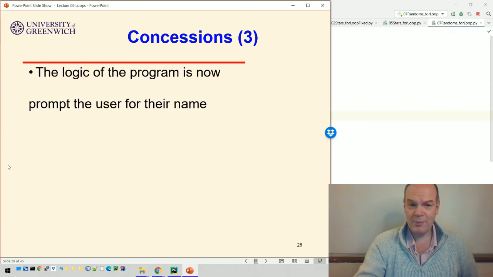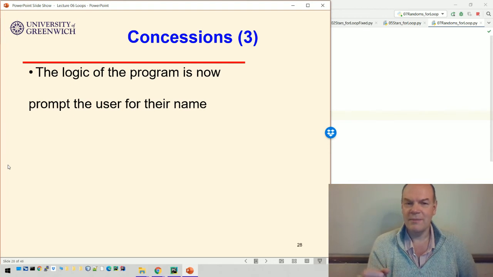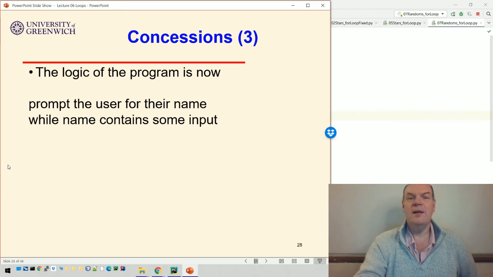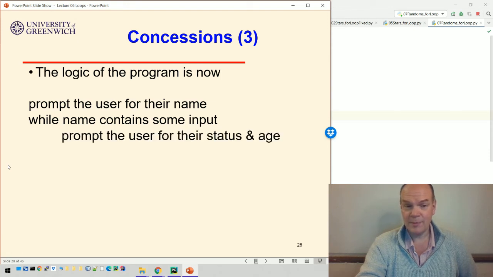So the logic of the program is something like this, and often when you're trying to figure these things out, you write what's called pseudocode. It's not really code, it's a bit like code but more English. Python doesn't understand it, but it gives us a way of thinking about the program. So what do we do? We prompt the user for their name. While the name contains some input, that's the key thing, it only runs while the name contains input. If the user hasn't input anything, then the loop stops.